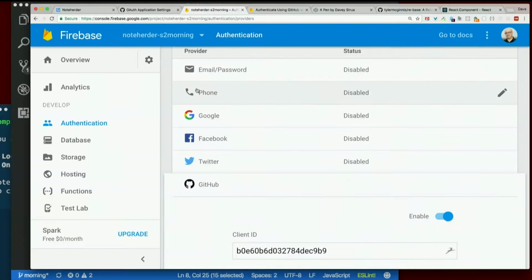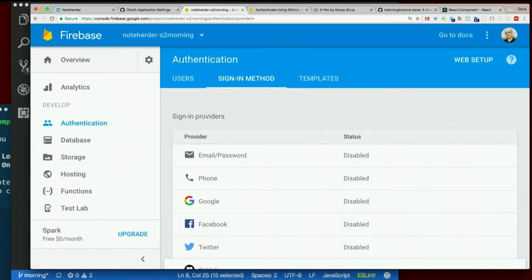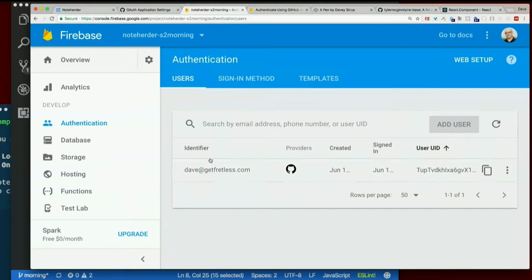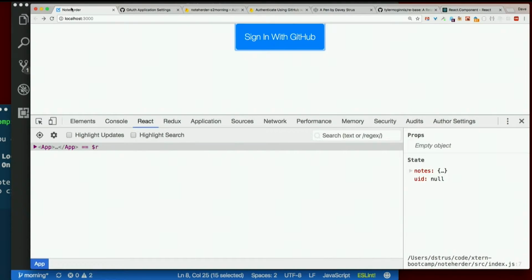If we look in Firebase, under the authentication section, we have sign-in method here that we've been using. If we click on users, now I have one. David@fretless.com, provider, GitHub, created just now with a user ID. So it worked. I did sign in, but we're not doing anything with that information.